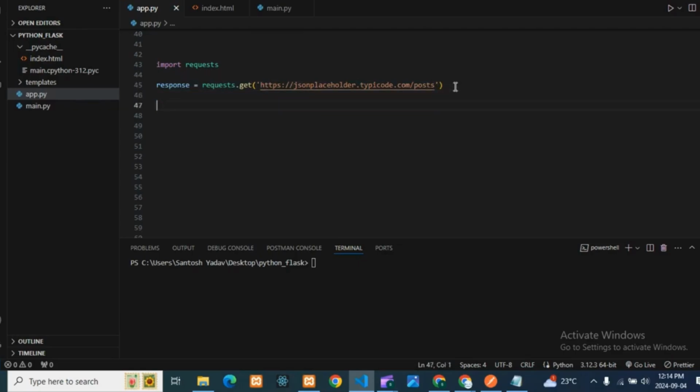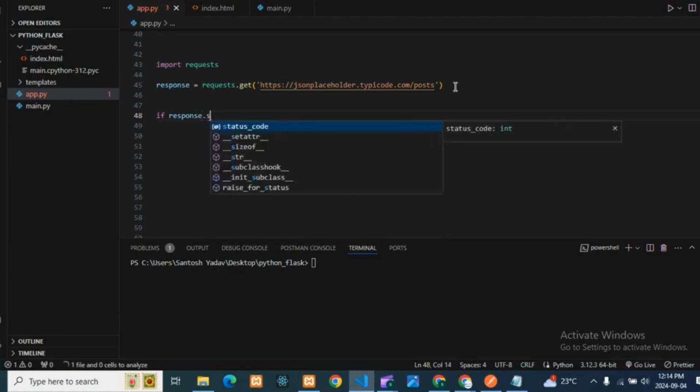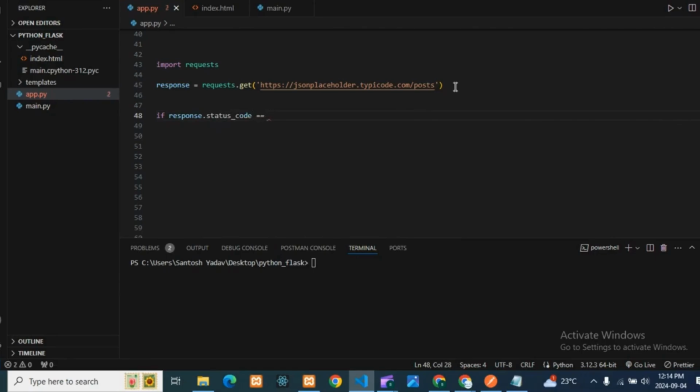Next we will see the response. We will use the status code. If the response is correct, meaning 200, it means successful.